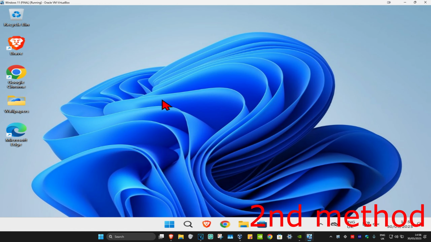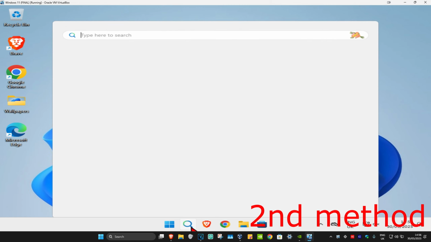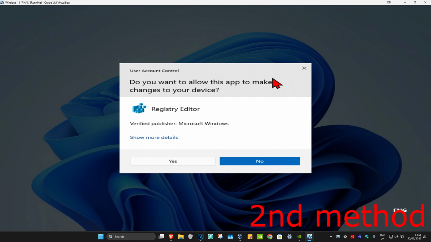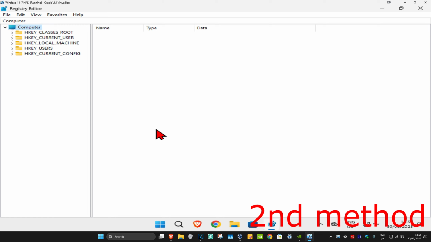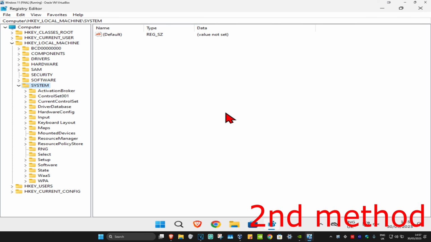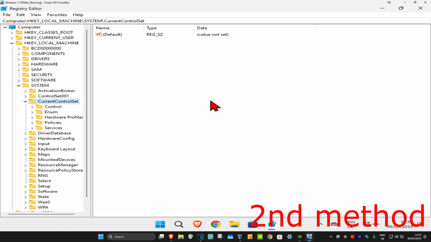If that's still not working, then for the second method, you want to head over to search again and type in registry editor. Click on it. And then once this comes up, you want to click on yes. And then once you're on this, you can follow everything I'm going to be doing up here. So first you want to expand HKEY_LOCAL_MACHINE. Now you want to expand SYSTEM. Now you want to expand CurrentControlSet. Now you want to expand Services.